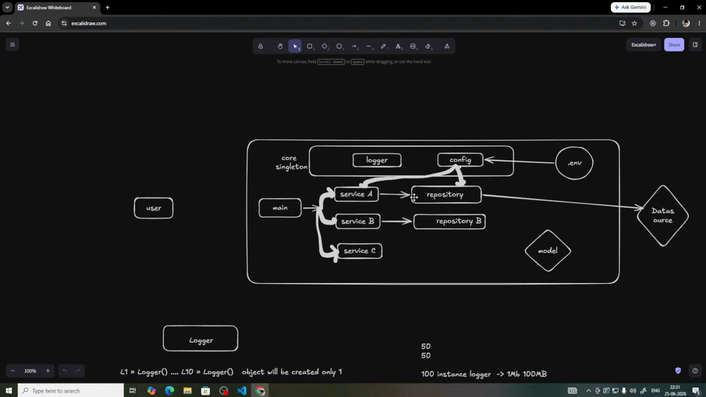So what is this repository file? The repository file will deal with any type of data source. It can be a database, it can be a file system, it can be an array also. It can be anything. So the main function of a repository is to connect with a data source and to do the operations on that.